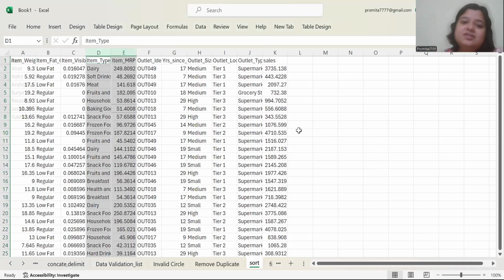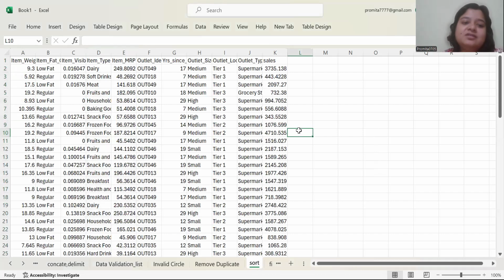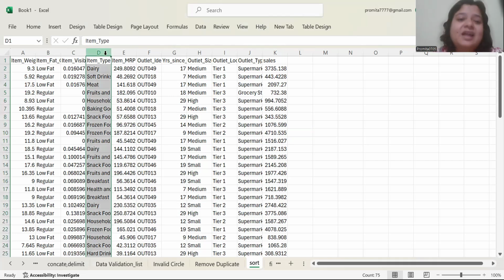The next function of Excel that I'm going to discuss here is the sort option. We can simply sort data alphabetically, or in ascending or descending order. So let me show you the alphabetical sort. See, there's item type, dairy, soft drinks. These things can be sorted in alphabetical order.